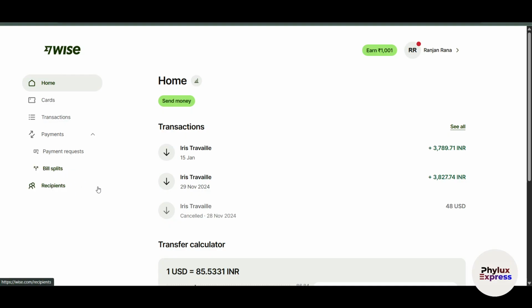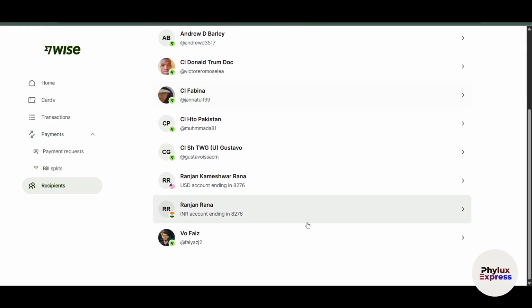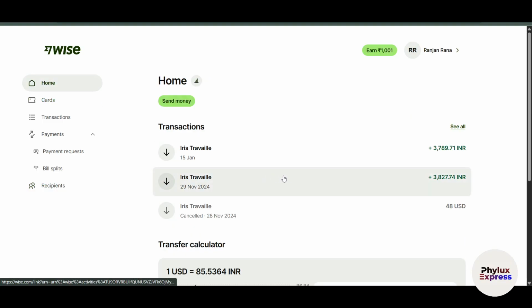Now this is a bill split here. So if you want to split a bill with your friends, you can also do it. Right now it will show you the recipient details and everyone's details from here, right? You can manage more than one bank account in Wise and in different currencies. So that is also a really good feature of Wise, and you can use it, and this is really cool and fast.